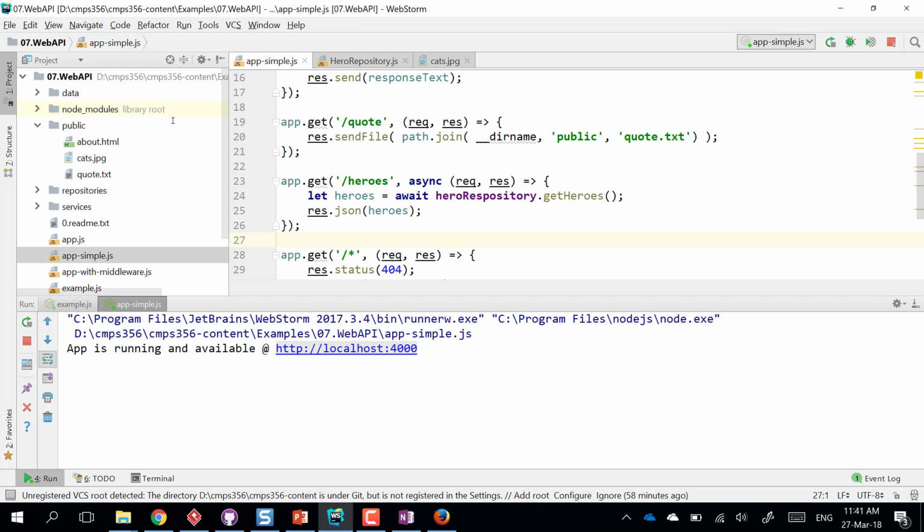Then when the request comes, the server will say, oh, you are coming using get, and you are asking for this path, heroes. So this function will be the one that handles your request. How will this function handle your request? It will make a call to this repository function and get the result. It knows that the result is in JSON format, and then it will return it to you as JSON. Is this clear? Okay.